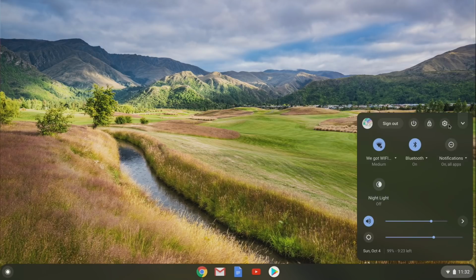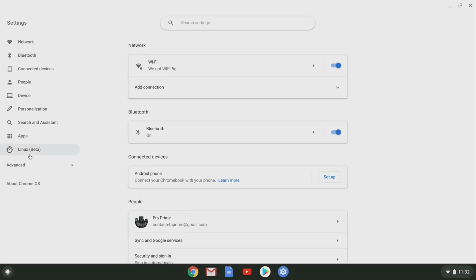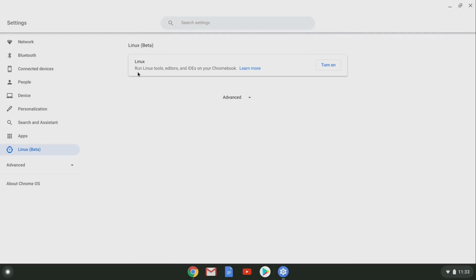So we're going to head to our settings, and from here, you'll see Linux Beta. If this is not listed, then your Chromebook does not support Linux Beta, and this can't be done. But a majority of the newer ones and some older ones do. As you can see, this is going to allow us to run Linux tools, editors, and IDEs on our Chromebook. We're going to turn this on.